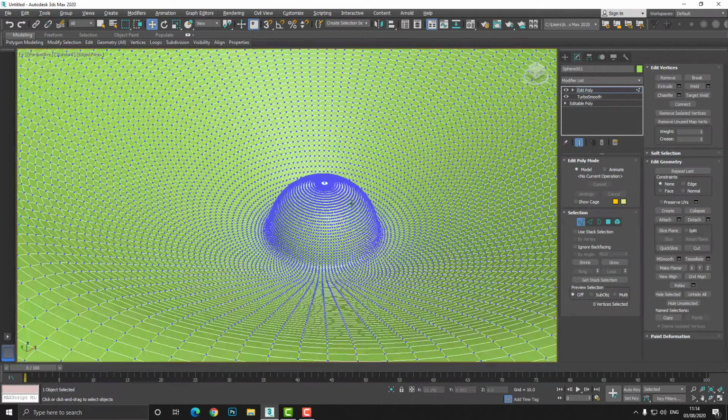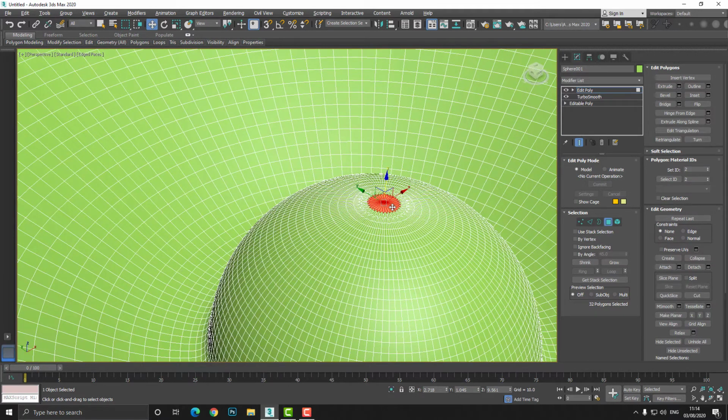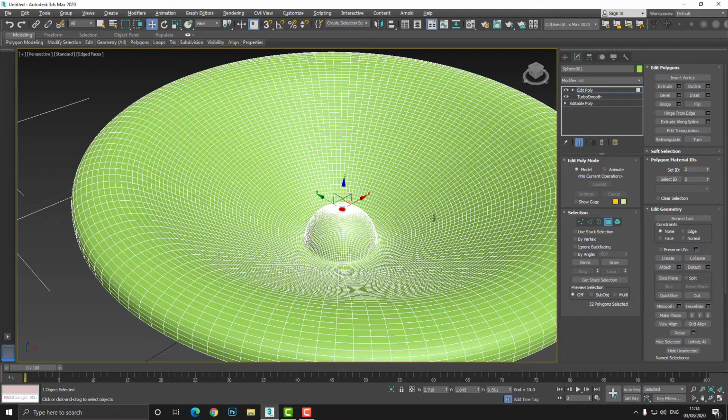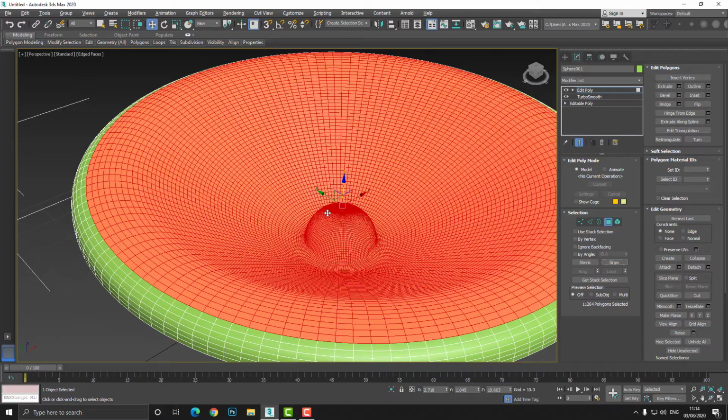And I'm going to select this vertex, the one right here in the middle. Then I'm going to hold down the control key and click on the polygon tool, and that's going to convert that selection into a polygon selection. Then I can simply choose grow, and I'm just going to keep clicking until I get to where I want it to be. So something like this looks to be pretty good.